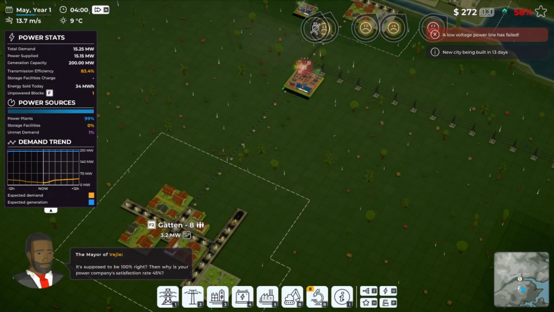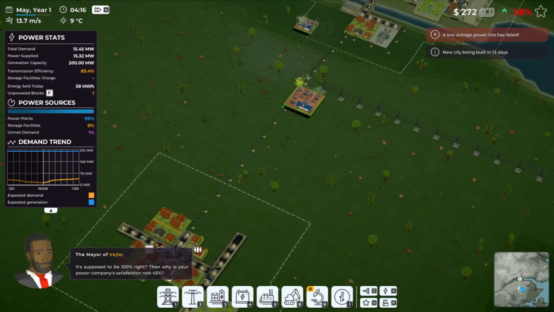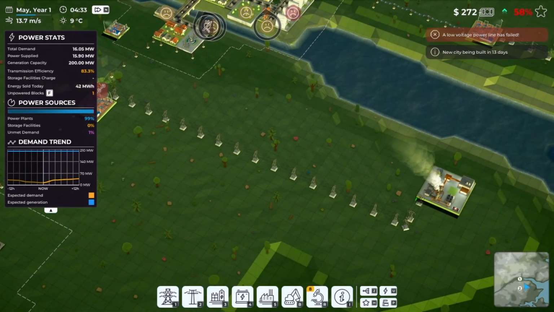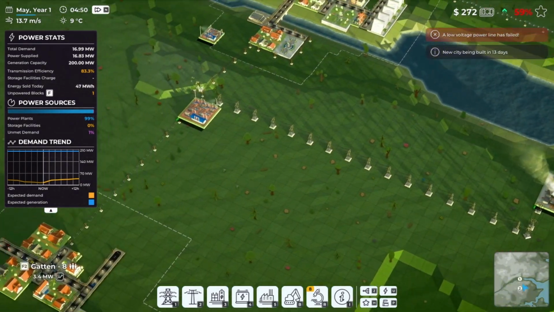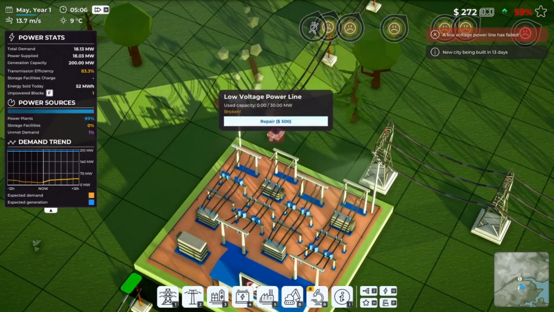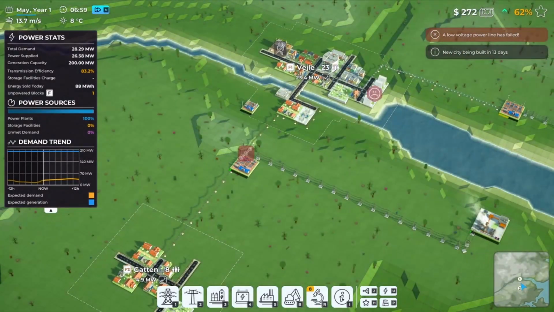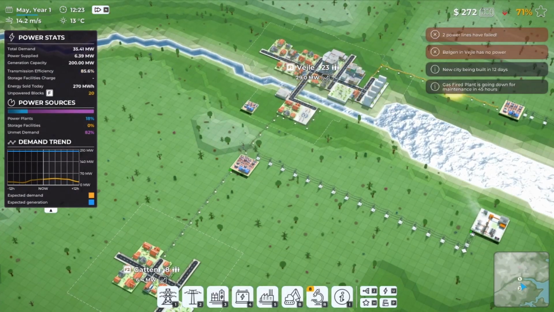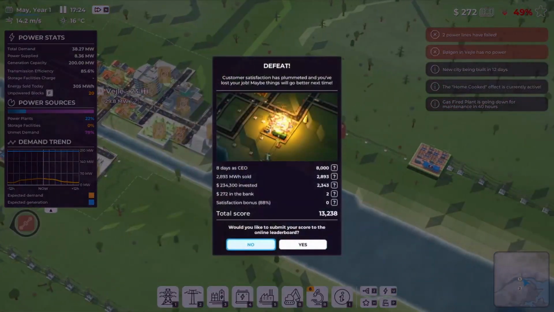Right. I've worked this out now. Well, that was chaotic. You've got to just right click and repair. Shit. I'm doing really shit at this.